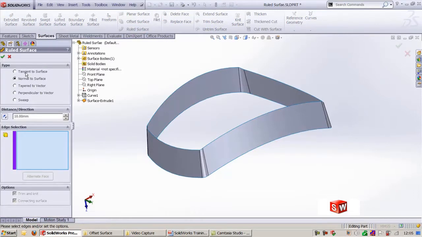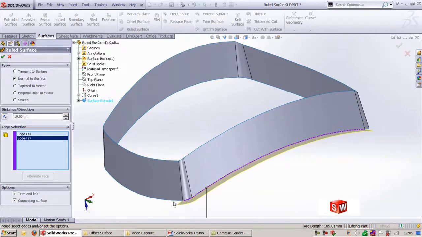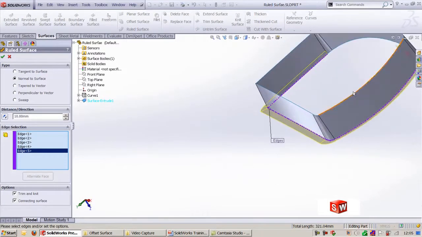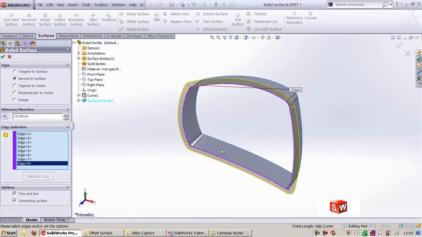We have a number of types: tangent to surface, normal to surface. Number of options are there. I will first select this edge, and if required you can continuously select the edges, which is here tangent to this. Select all the edges, and once you selected you can see the sheet is created.